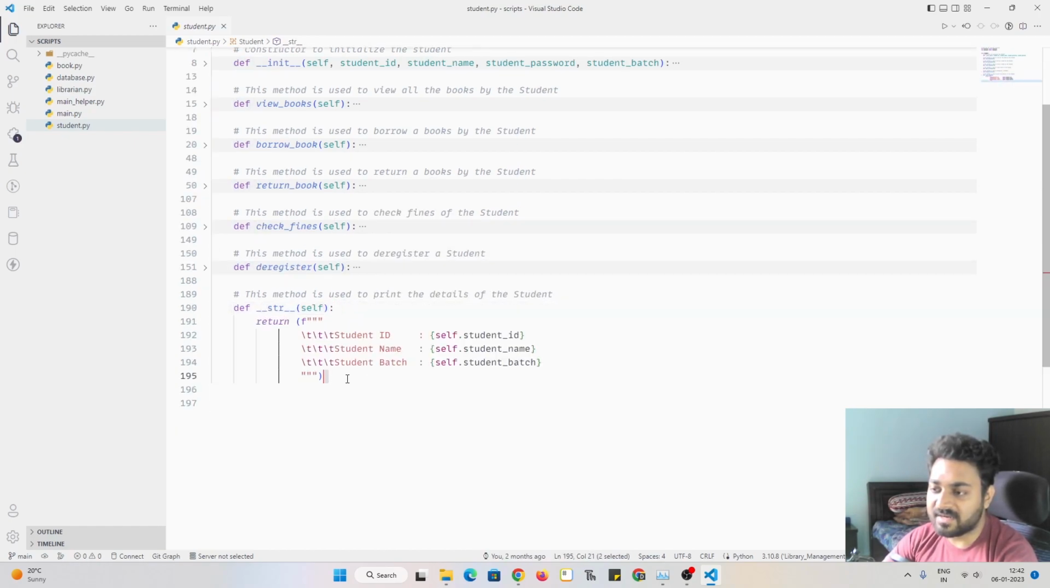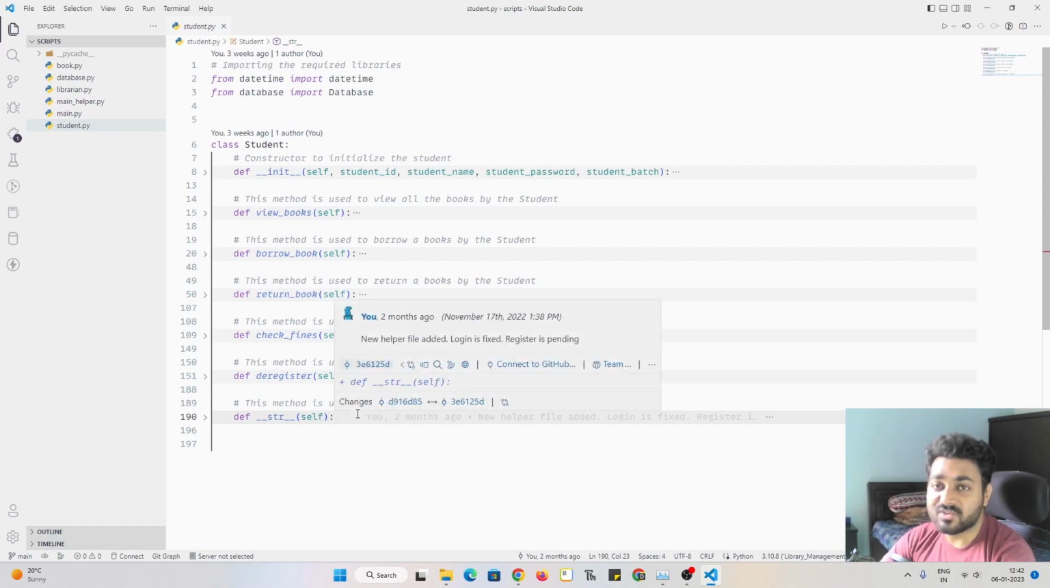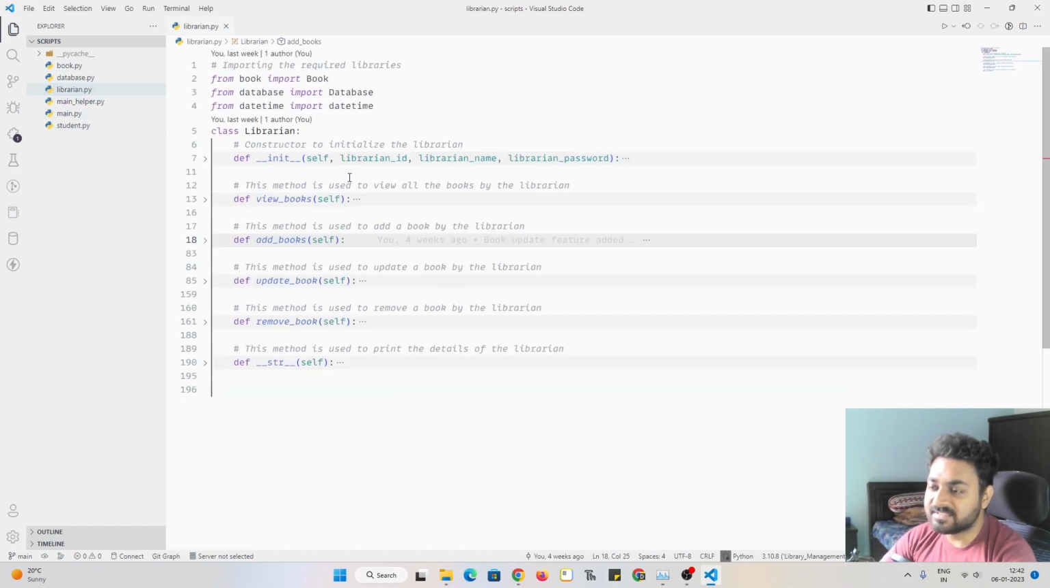So anytime you print the student, you won't get anything like a student class name dot something something. It will print proper data on the screen, not on your face. Now these are the functions that our student can perform. Now I'll come to the librarian part. This is the librarian part. It's very simple. He or she can view books, add books, update book, remove book.